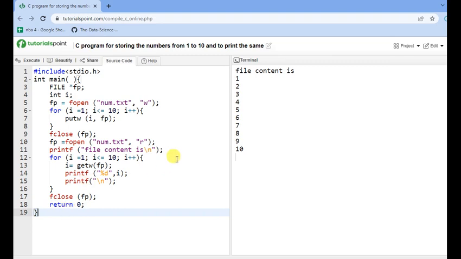So you can see here in the output, the file content 1 to 10 is displayed. So getw is for reading integer data. It reads a single number from a file, and putw writes a single number into a file.